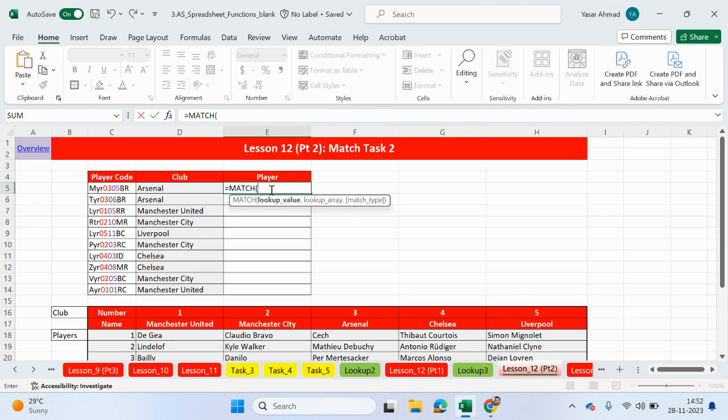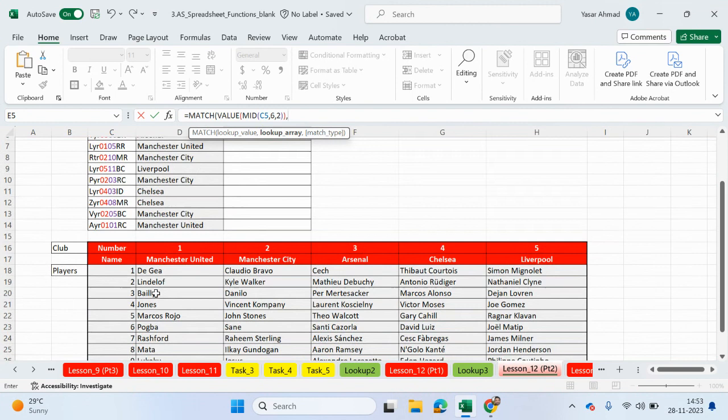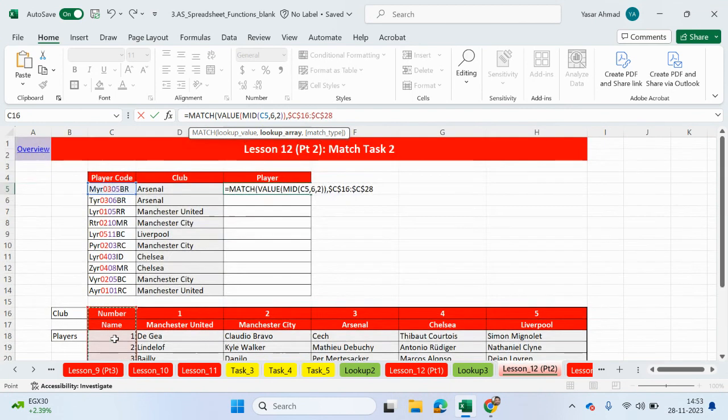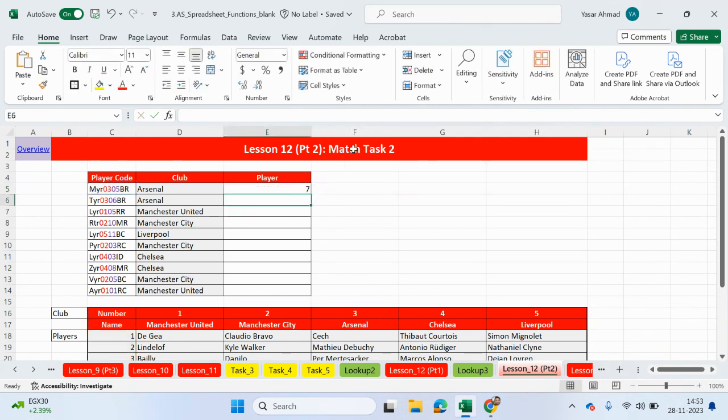So first of all, what do we want to match? Again, we have to extract the values from here. Value, mid. Let's click on this text here, comma. Let's look at the purple value. So 1, 2, 3, 4, 5, so 6 and 2. Close both brackets, comma. The lookup array is going to match up to this range of cells here. And let's lock this, comma, exact match. I'm hoping we get 7. Yes.